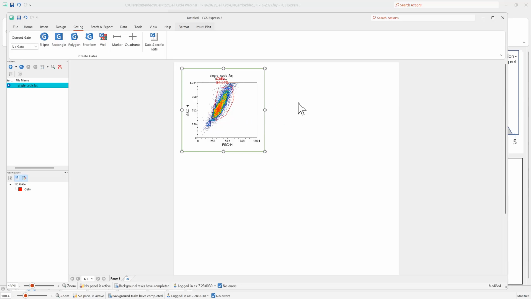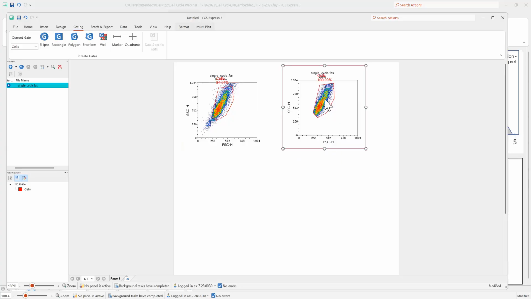And we can drag that gate out onto the white space of the layout to create an identical plot to the first one, but just showing the cells inside of that cells gate. And then we can continue our gating strategy here by FL2A versus FL2H. So if we look at the area and height parameter or the area and width parameter, we can do some doublet discrimination.